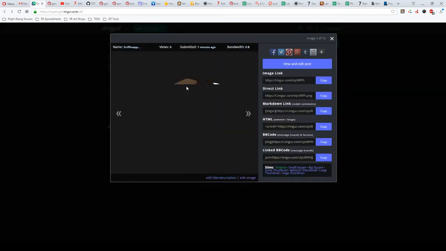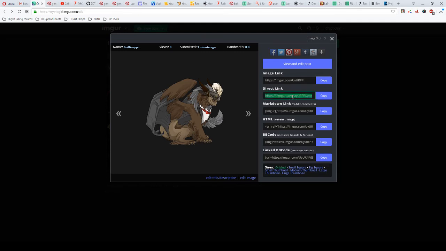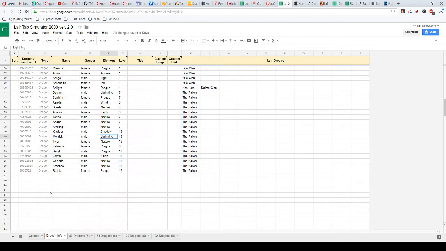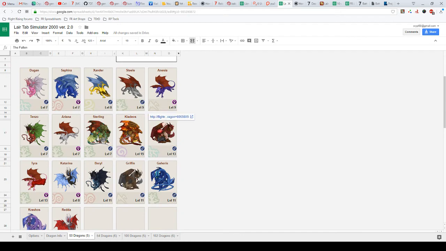So here is Griffin. Here we go. Let's see, Lair. So back to Dragon Info. I'll look for Griffin. Here he is. And I go to the custom image column, and switch. There he is. That's what he looked like. And now I will do the same for the others.